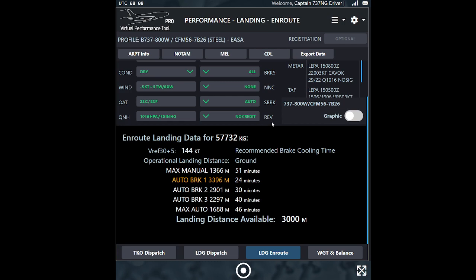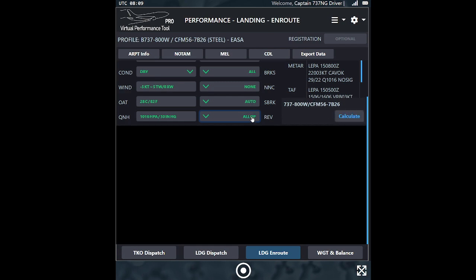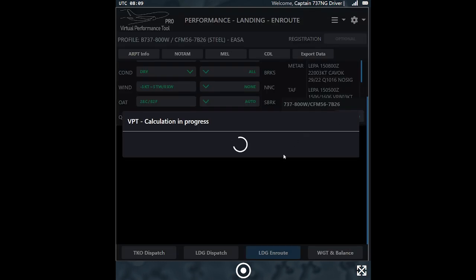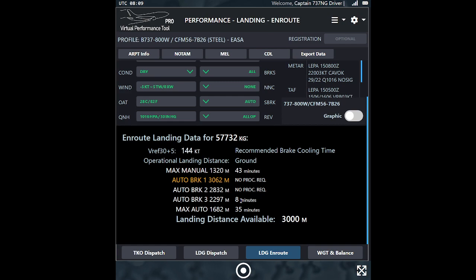Now, we don't want delays. We get enough of them anyway these days. So we can calculate with the reversers all operational. And if we go for that, then all of a sudden, all we need is 8 minutes of brake cooling time, while it is giving us the same landing distance.